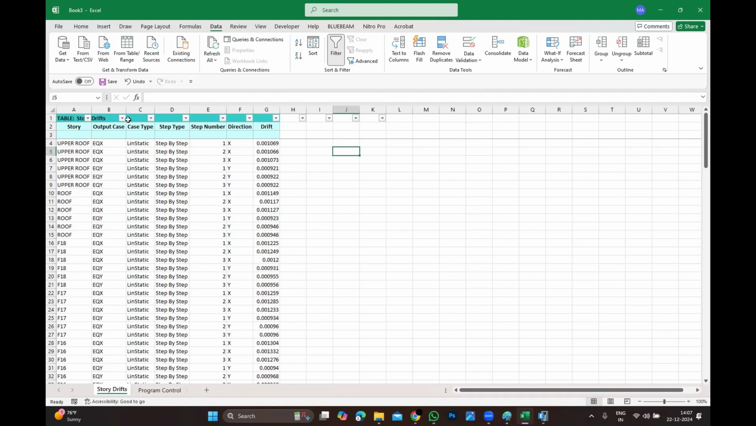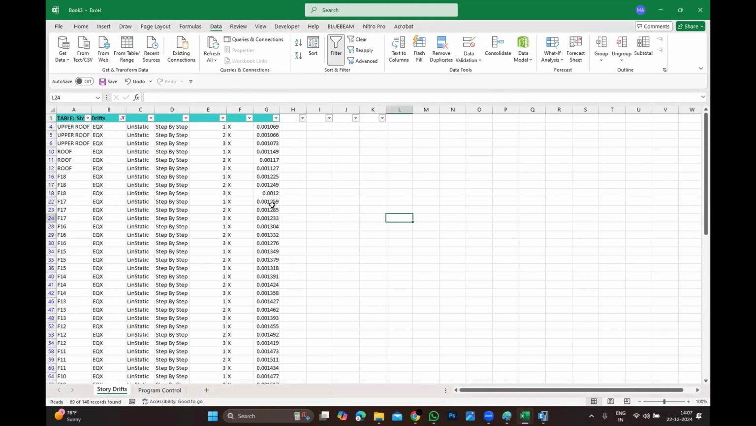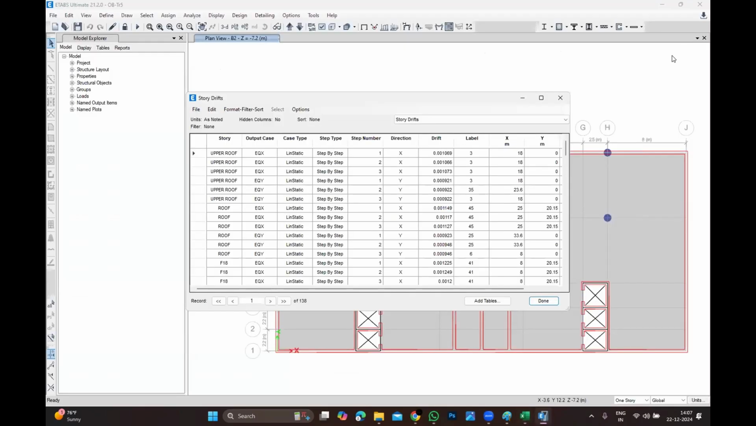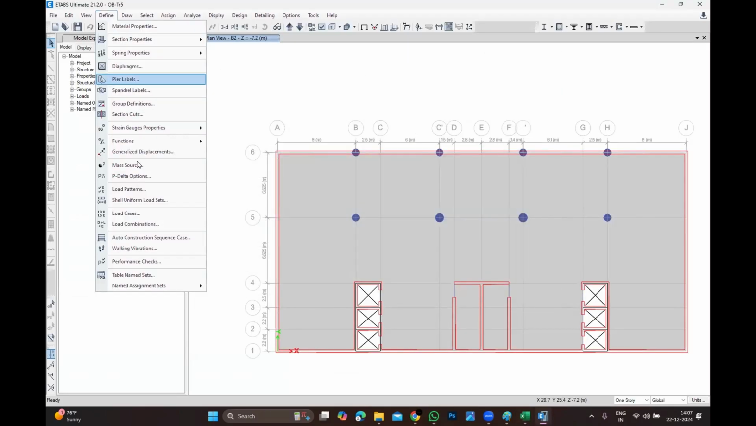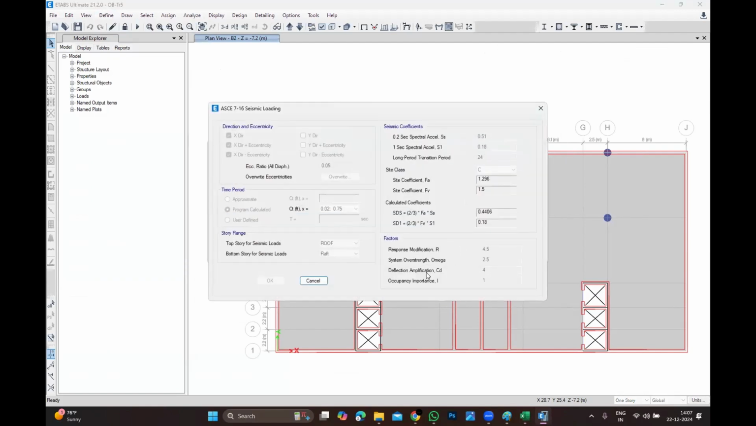See, EQX. What I'm going to do is only select EQX now. Here, what is the CD value? Going here, define load patterns, seismic, modify. CD value is how much? 4, right? Okay, fantastic.